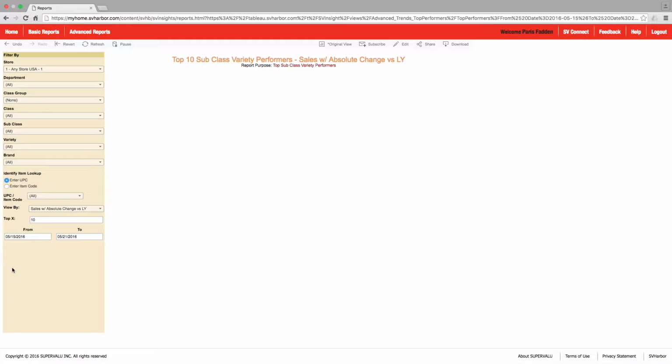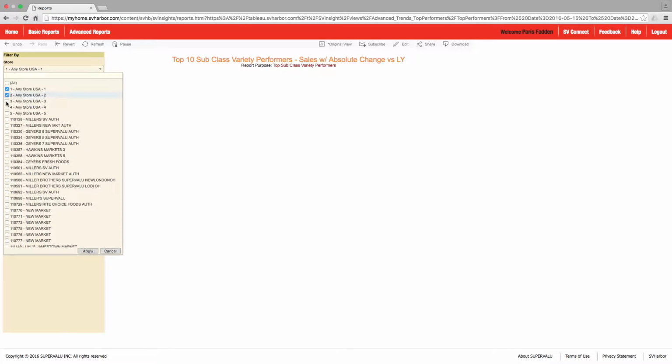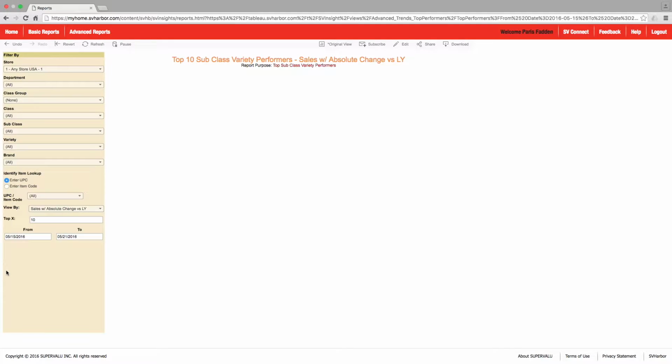When you initially land on this report, you will have the option to select a store or group of stores. Keep in mind, the more stores you select may impact performance, as it will take longer for the report and larger amounts of data to load. For this training, we will leave the report on the store we had initially selected.